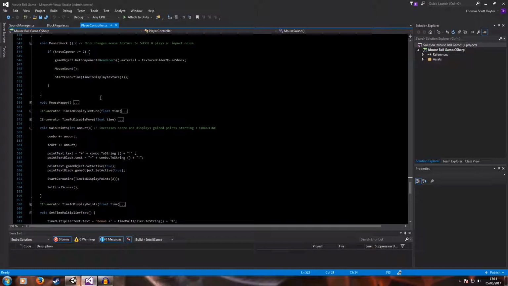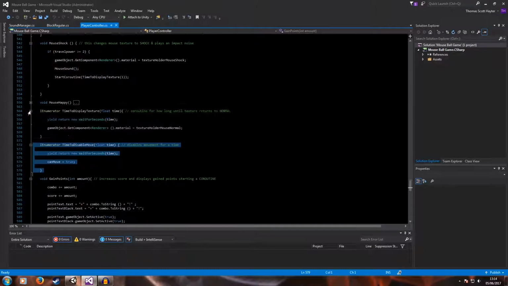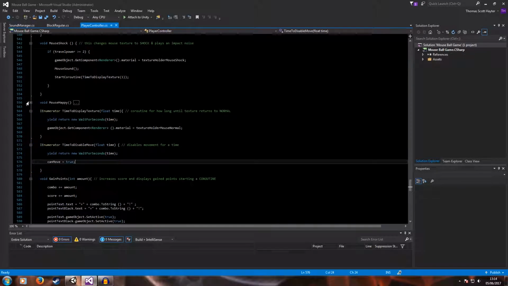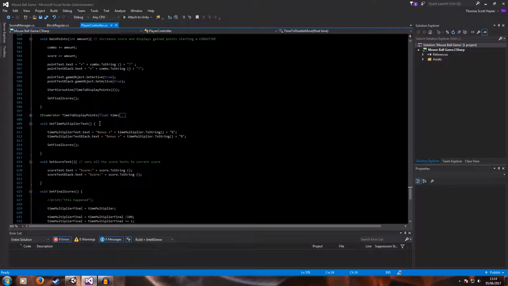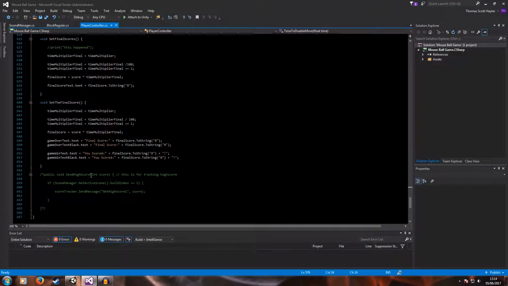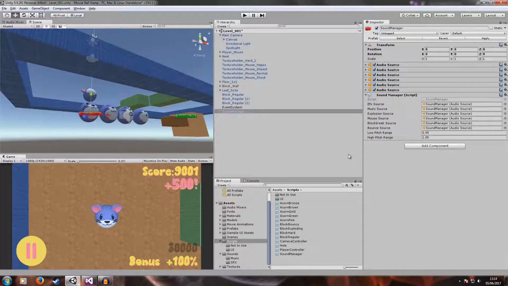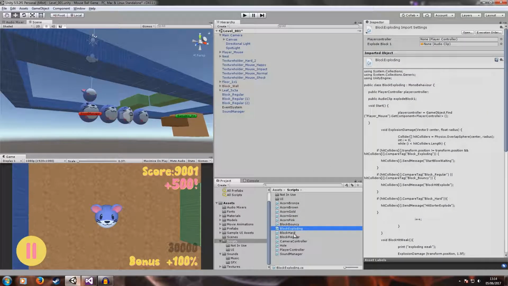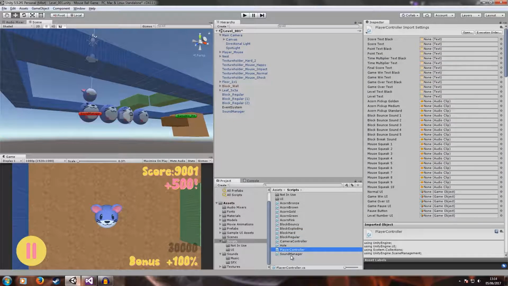We've got some other stuff going on here. These are some coroutines that are waiting to do stuff. Mouse happy, yeah, so there's quite a bit here. That's just the player control script anyway. There's quite a few different scripts that are doing different things. So let's have a look at a bigger level.